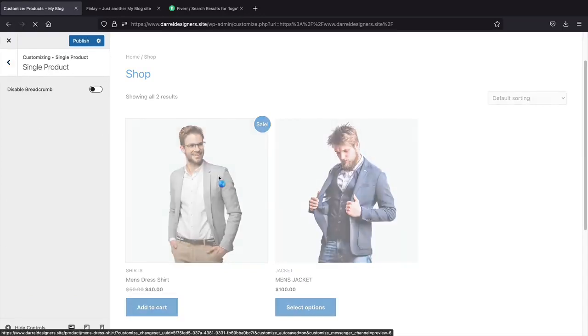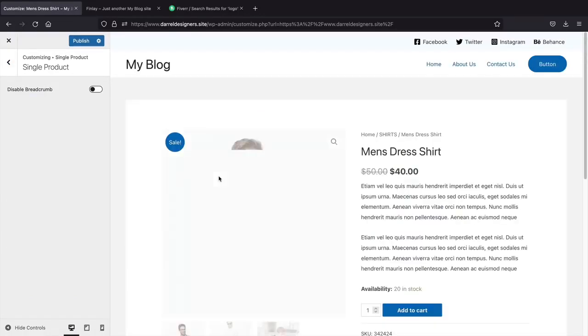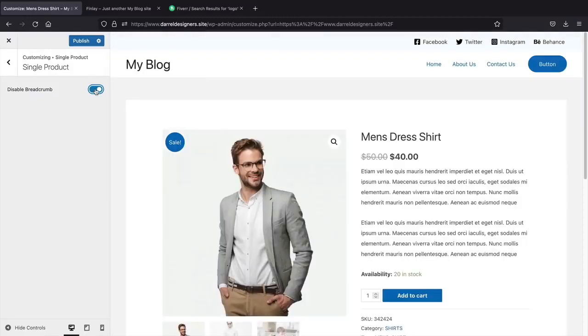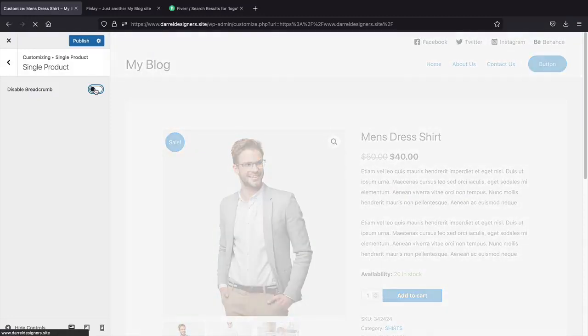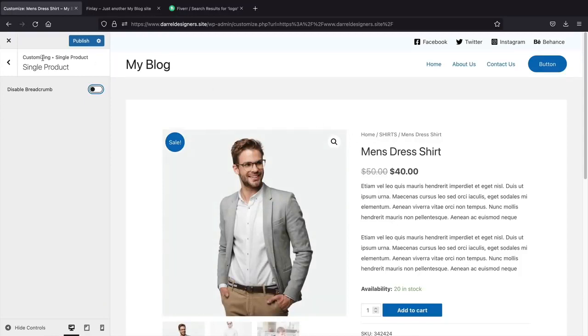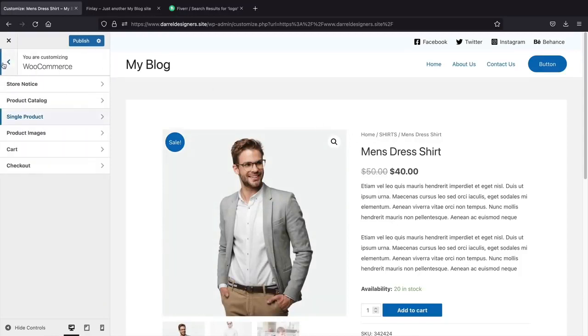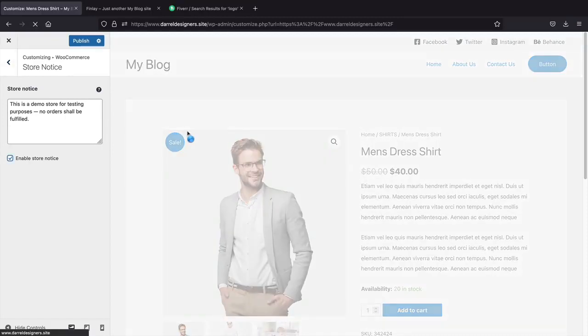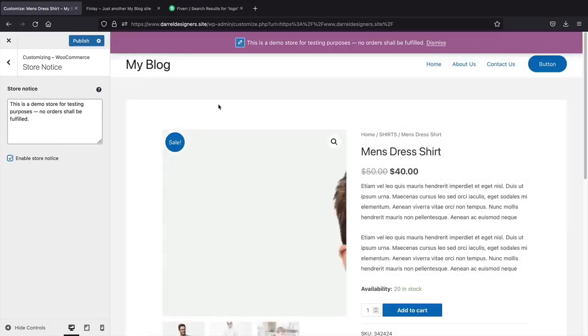For single products as well, if we click on this, you can disable breadcrumbs. If you don't want breadcrumbs, you can go ahead and disable them, which are essentially just these links right here above the title. So there are just a few options here that you might want to go through. Also, store notice. This is actually pretty cool. Let's say, for example, you have a sale. You can enable the store notice.